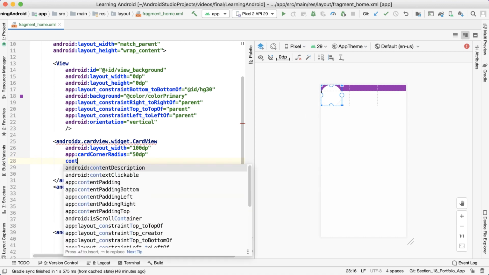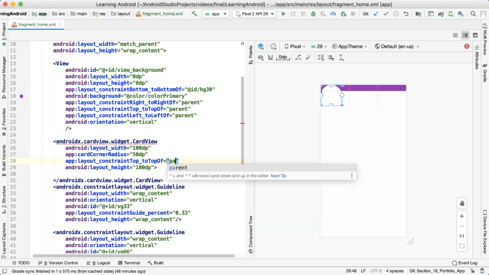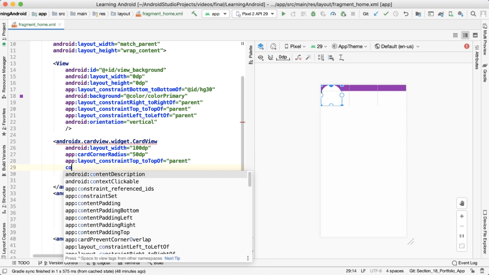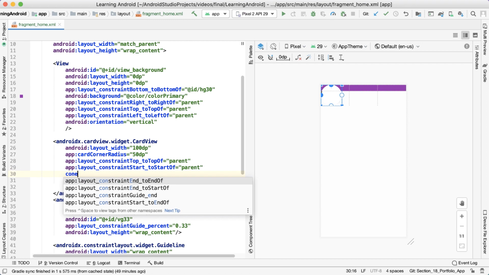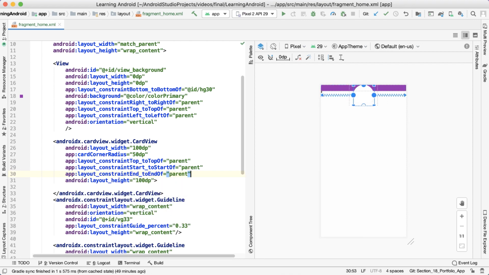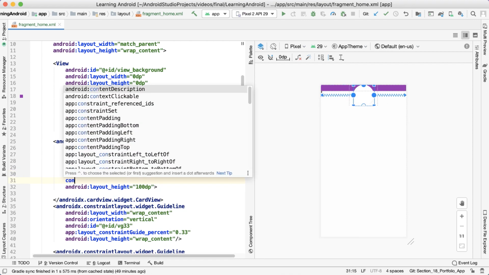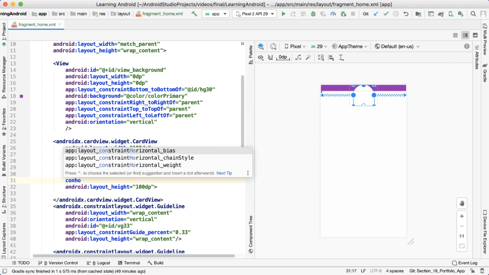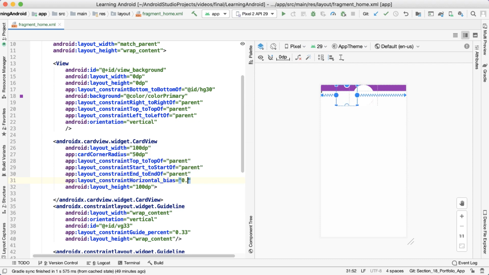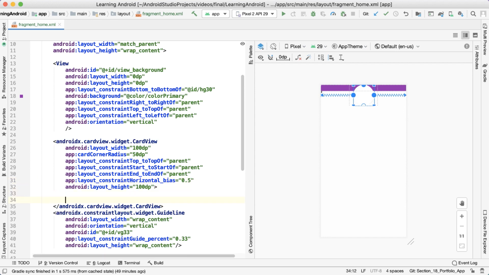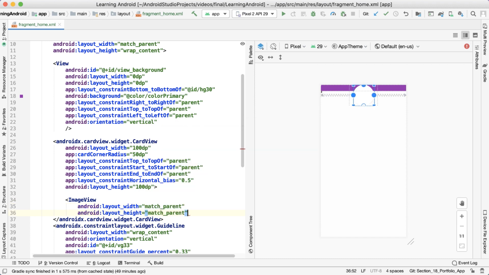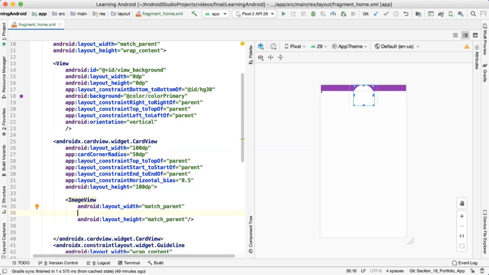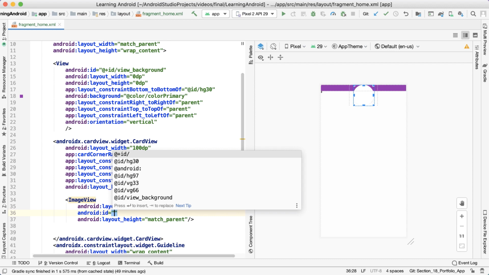Now let's add some constraint. I'm going to say constraint top to top of parent, and let's say constraint start to the start of parent, and constraint end to the end of parent. And let's also add the constraint horizontal bias as 50%, so that our image aligns to center. And inside this card view we're going to add the image view. So image view, and let's say match parent, and let's assign the ID as profile image.